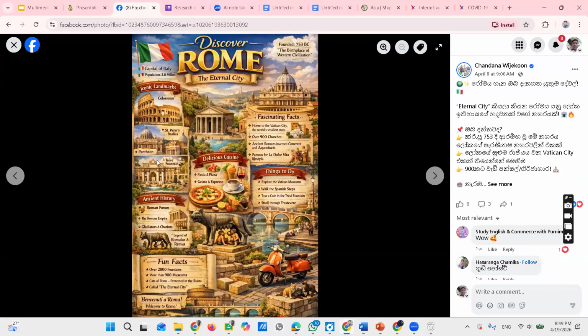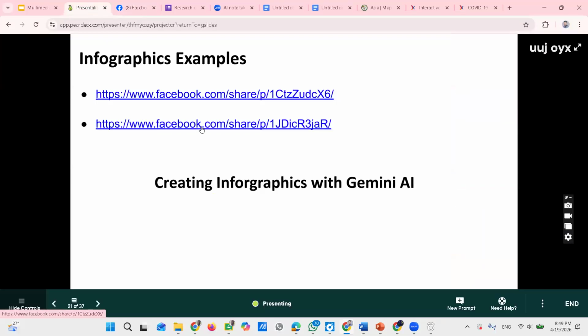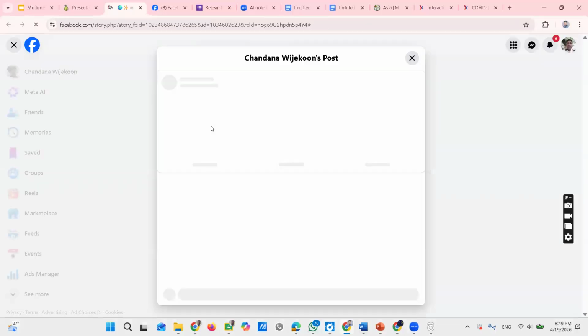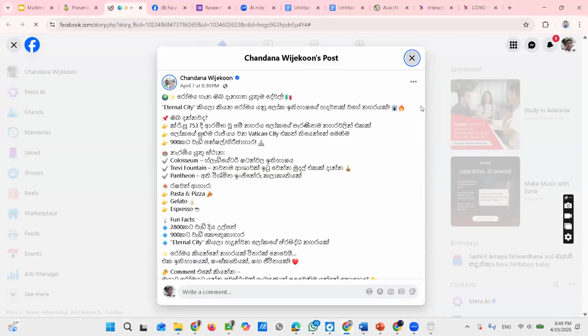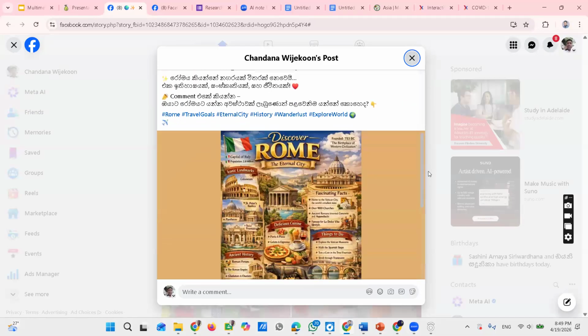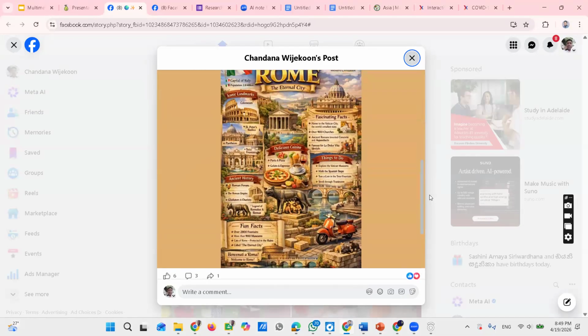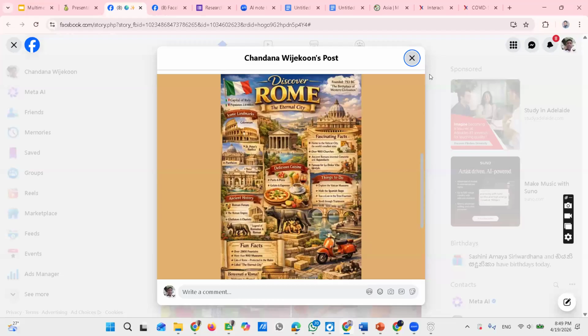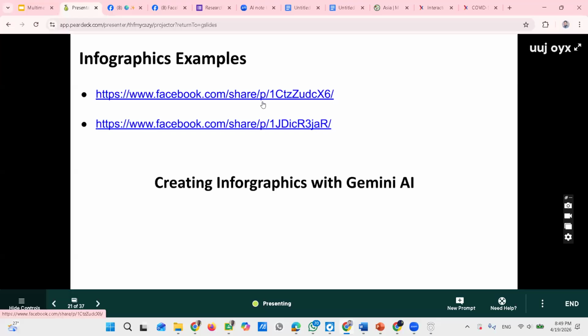Before that, look at the second example also. Another infographic. Here, click on the second example. The same link appears. Okay, that's not a problem. I'm putting another example, but accidentally the same link is there, so the second one does not work. That's not a problem.